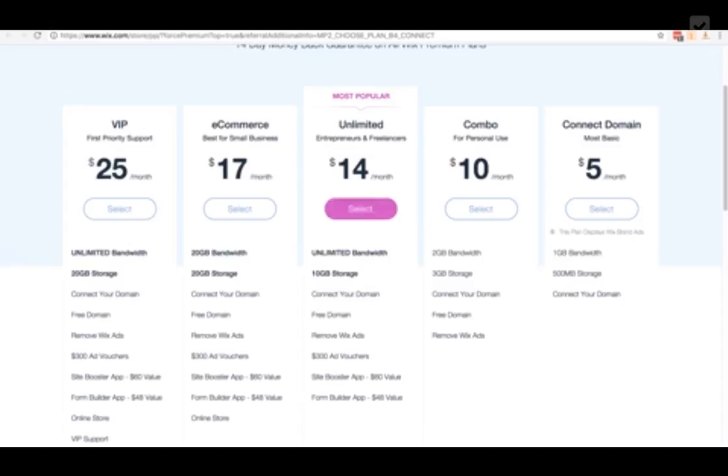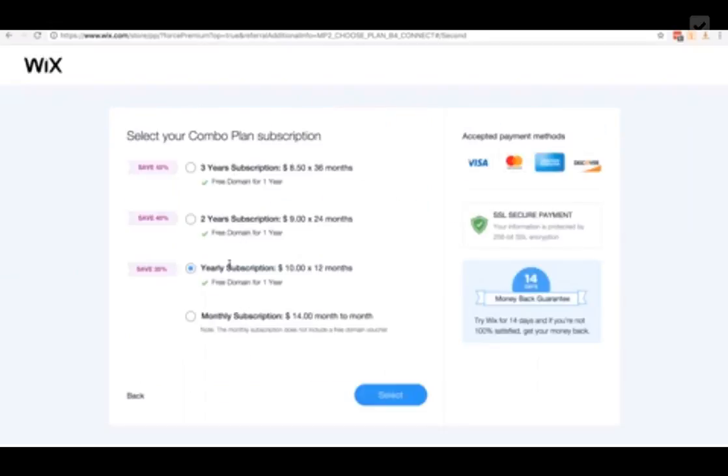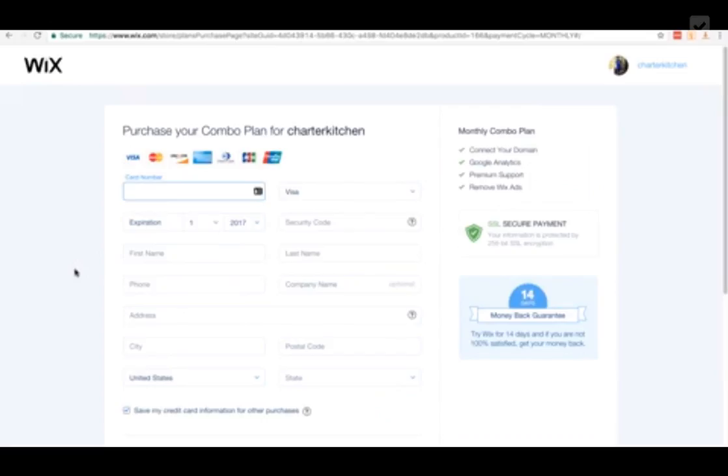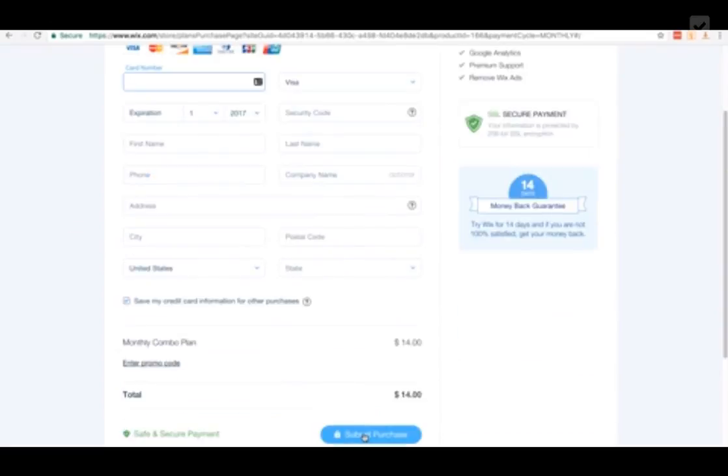Bear in mind, these prices are if you pay a year in advance. They will be a little bit more if you select pay monthly. But I'm just going to click on the combo. You can see here the yearly subscription is $10 a month, but you have to pay 12 months in advance. I'm just going to check the monthly subscription because I'm probably not going to keep this more than a month, and click select. Basically you just need to fill in all your information here before clicking on submit purchase. Now I'm going to pause the video, fill all this out, and click on submit purchase.